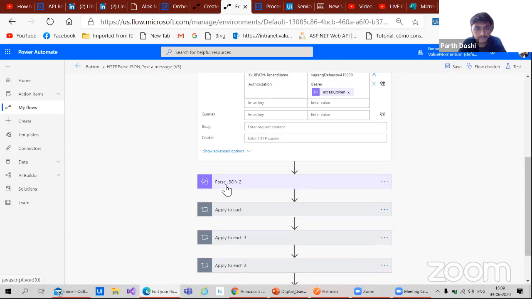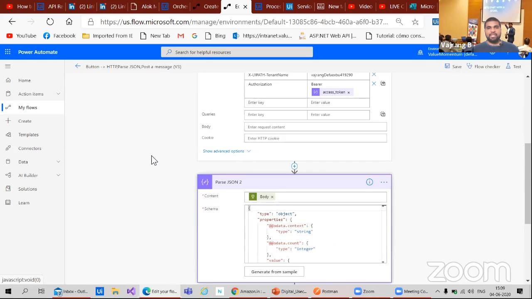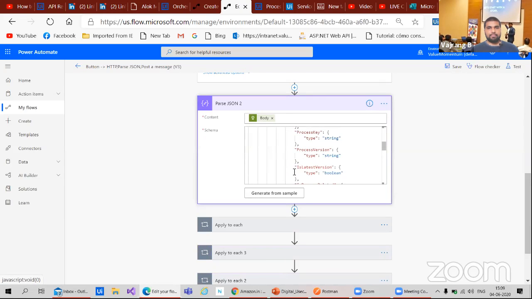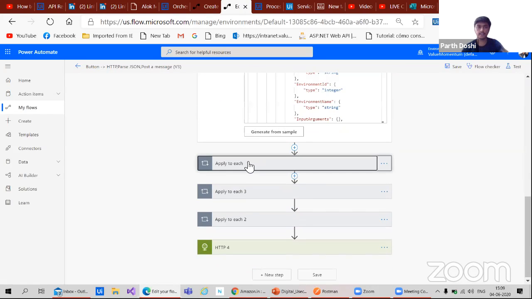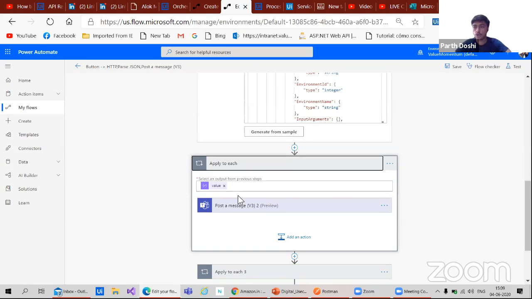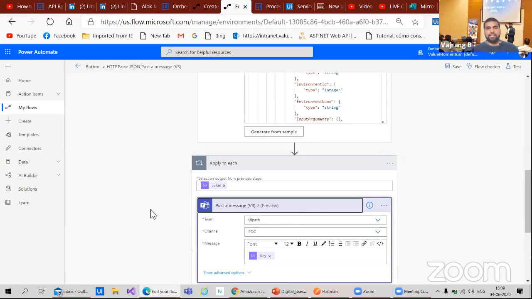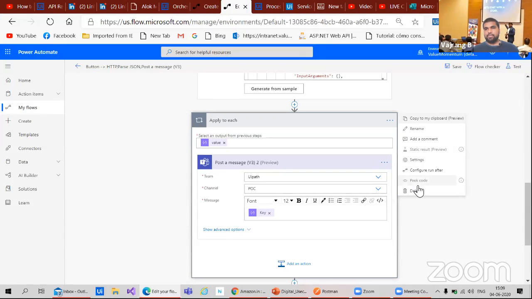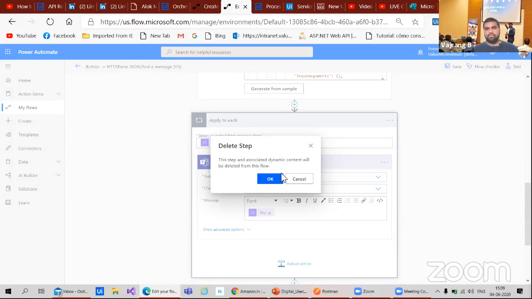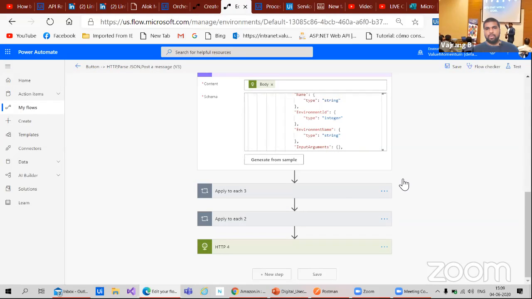Again, whatever response I get, I'm parsing the response here, because every time I hit an HTTP call, it will give me some response in return. And all these responses we can see in the documentation link which you have. Exactly. Again here, this is something that I am posting, but I think I can delete this in my flow.